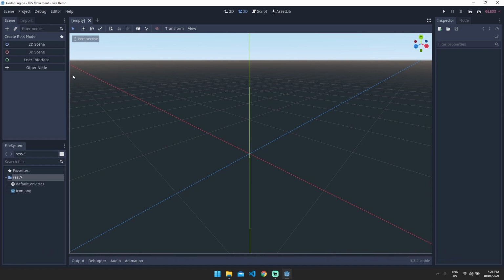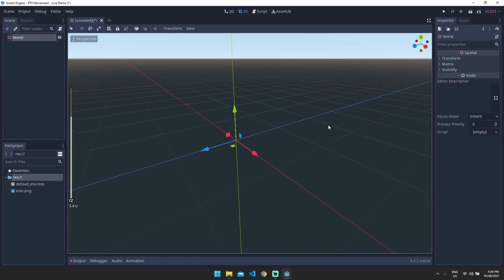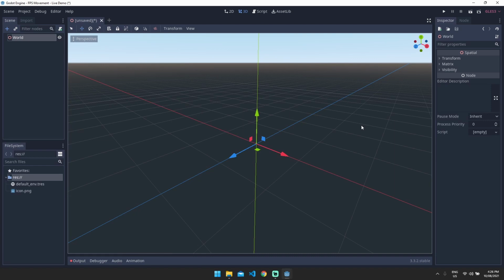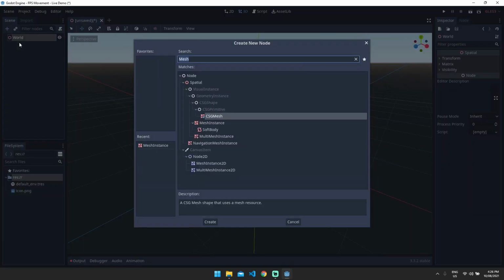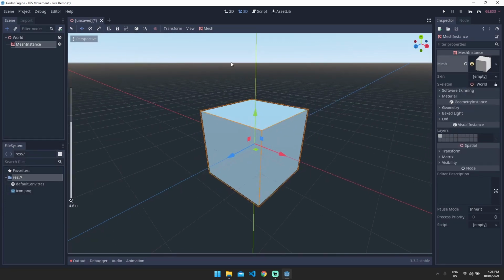With that out of the way, let's start by creating a 3D scene, and I'm just going to call this world. I'm going to make a little room for our player to run around in. So first I'm going to create a mesh instance. And over here in the mesh, we're going to select cube mesh.